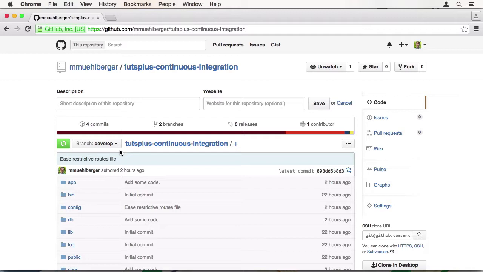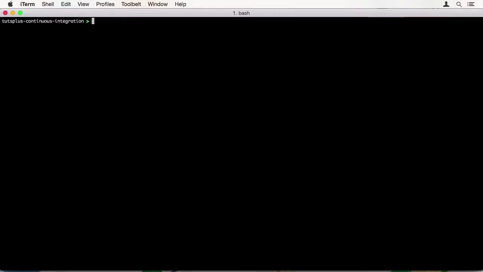Now we are ready to start our feature. As you might remember from the project overview lesson, we have a list of authors, but no possibility to add, edit, or delete them. This is our feature we are going to develop. For starters, check out a new branch called Add Edit Authors.